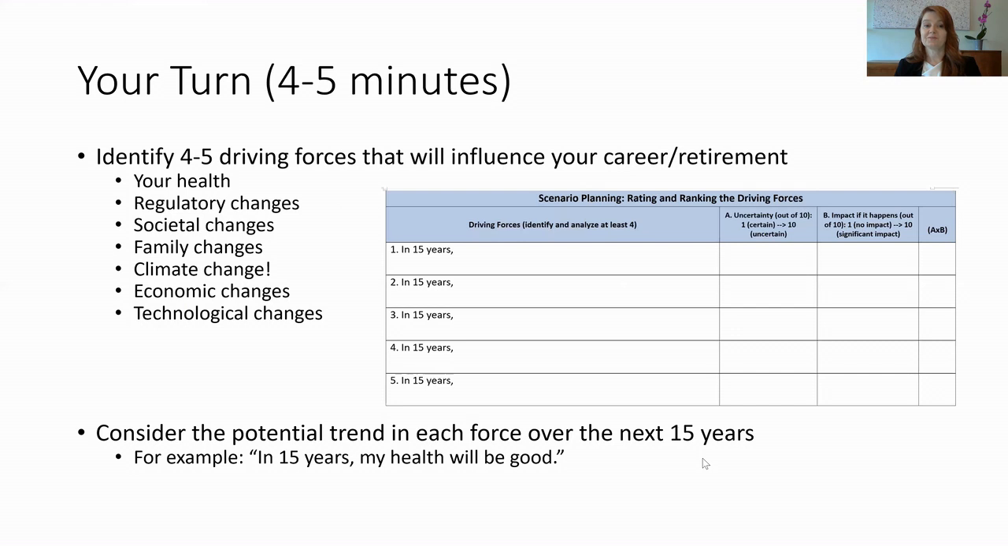Now it's your turn. Think about your career or your retirement. Take 4 or 5 minutes, or more if you need, to jot down on your worksheet, or fill in your worksheet if you have the Word version, at least 4 driving forces. I've given you a few ideas on the side of this slide. Pause the video until you're done, and then we'll move on to filling in the cells on the right of the spreadsheet. You don't need to do those just yet.